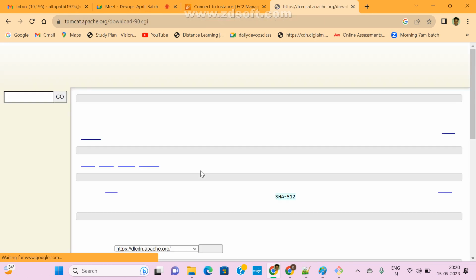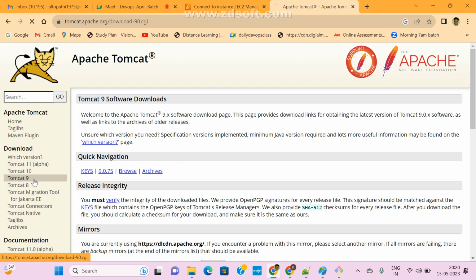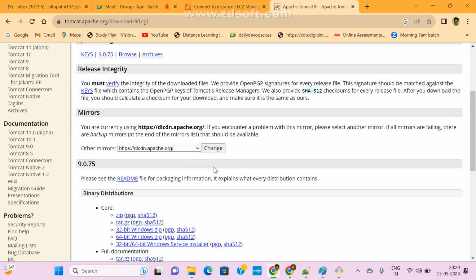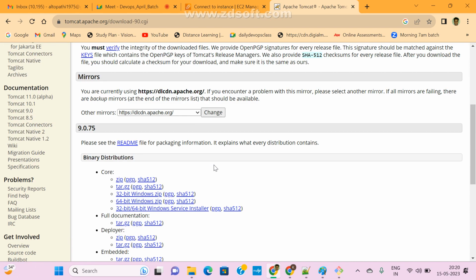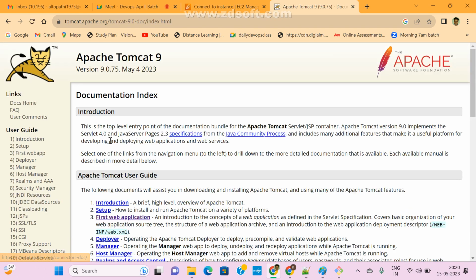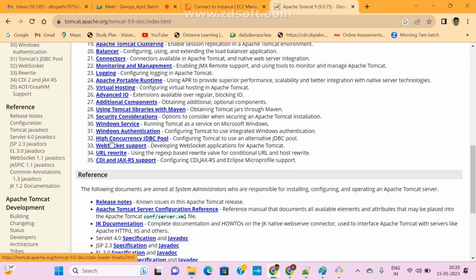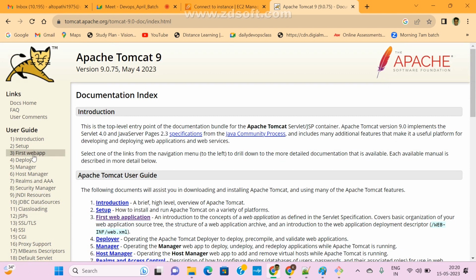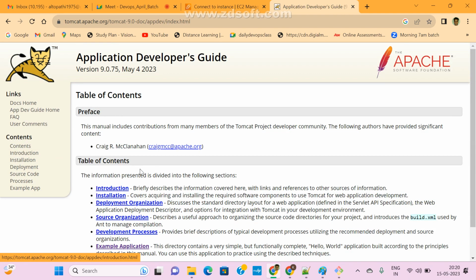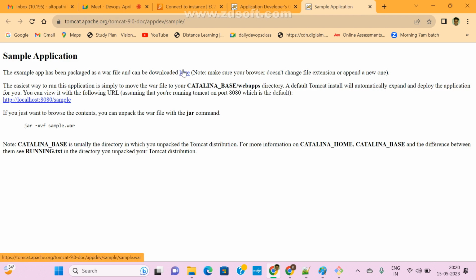Okay, go to the official website and select which version you want. I want version 9. I want a sample application to deploy. Now if you go here, documentation, select the version and go down. There is a first web application. Click on that first web application, and here is the sample application, and this is the war file.